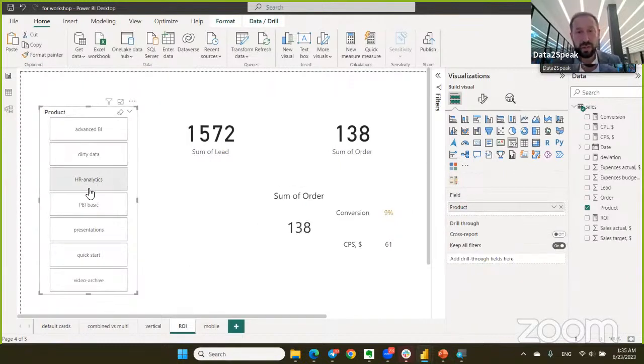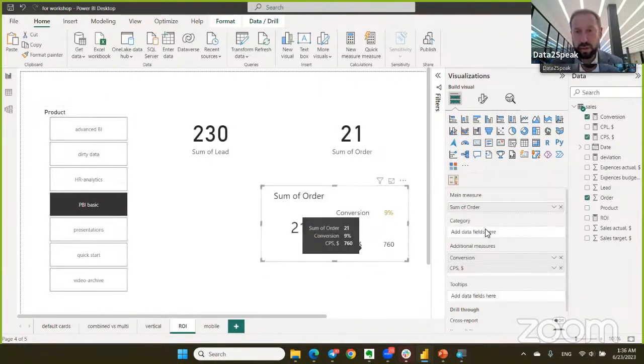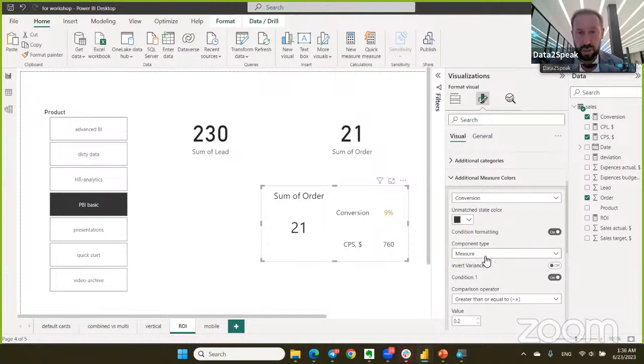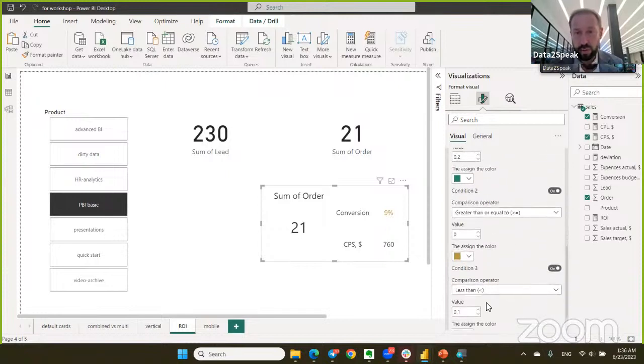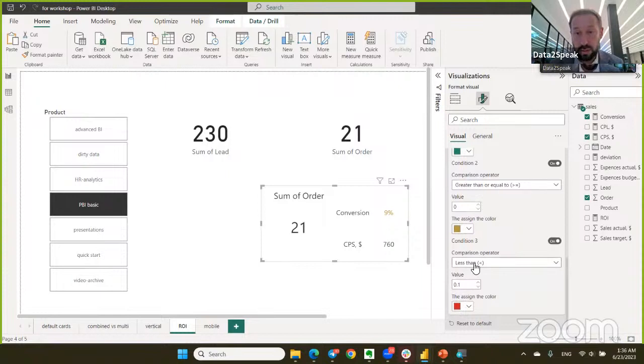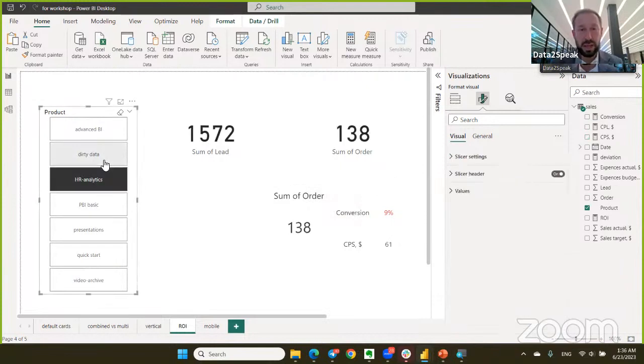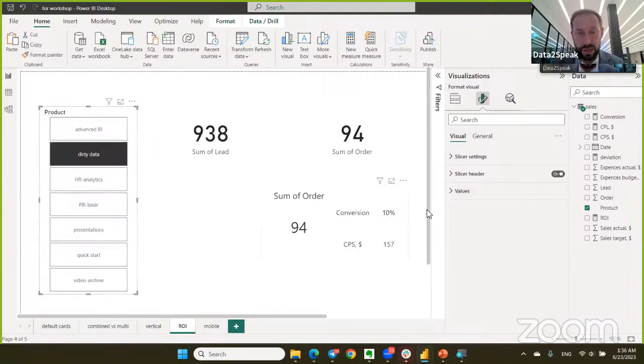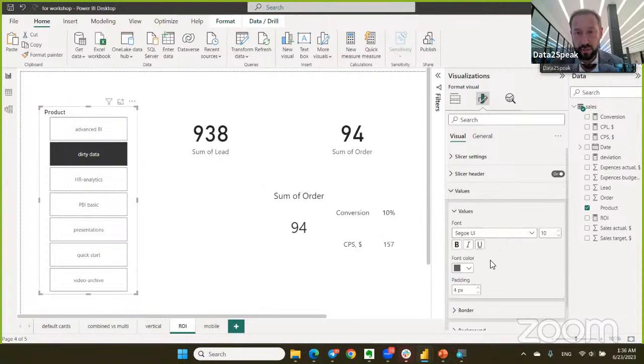Let's discover our data. I saw 9%, but it's not red. Let's check it. Additional measure, conversion, exact measure, 0.1, less than, not 0, I forgot to set the point, 0.2. Yeah, now it's correct. Less than 10%, it's red, and here maybe I have my unmatched color.